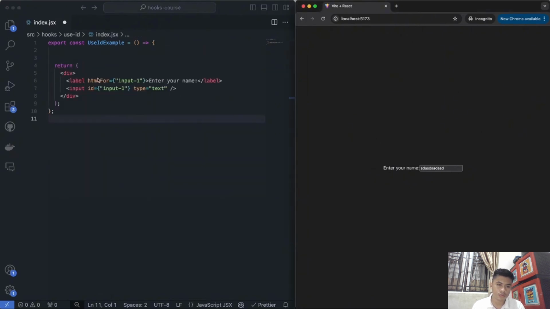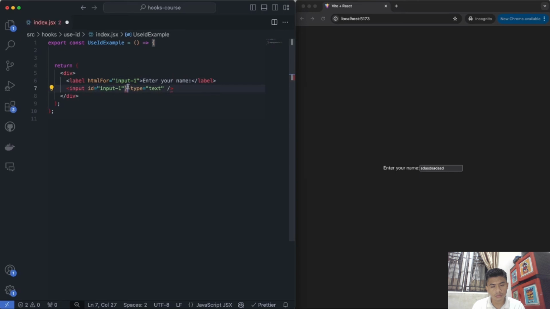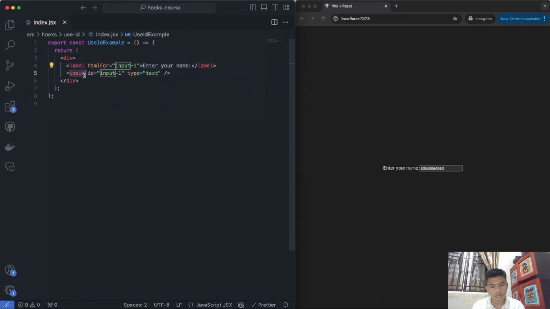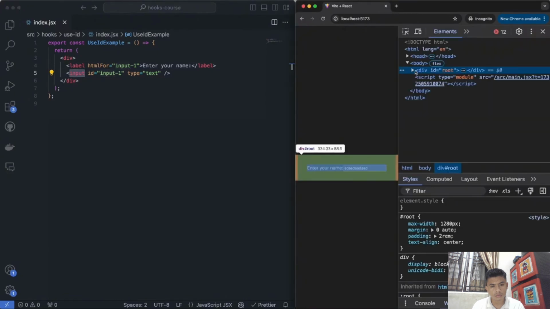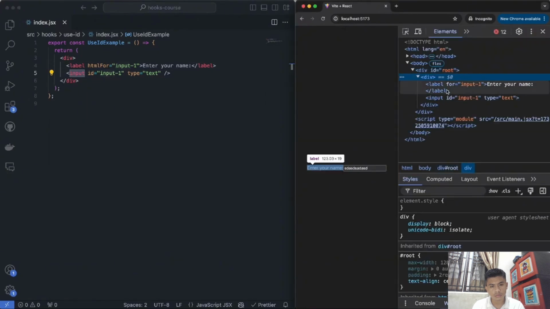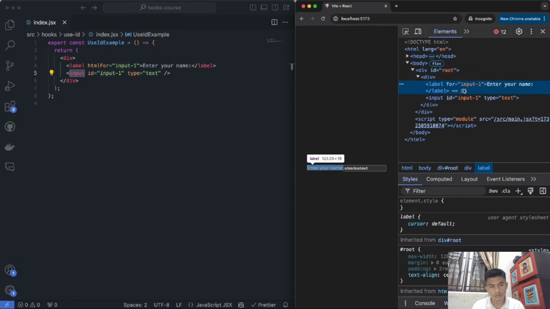Now, as an example, how we used to do this is we would just set an ID and an htmlFor. Obviously, they're the same since we're linking this label to this input. And if you went over here, you would see in the element that the specific element for this input and this label has an ID of input1, which I specifically set over here.